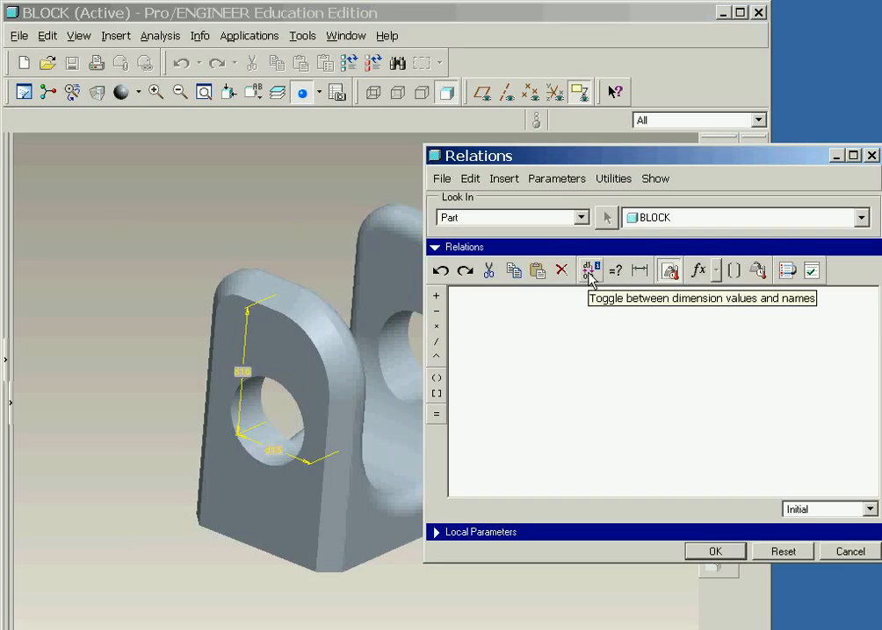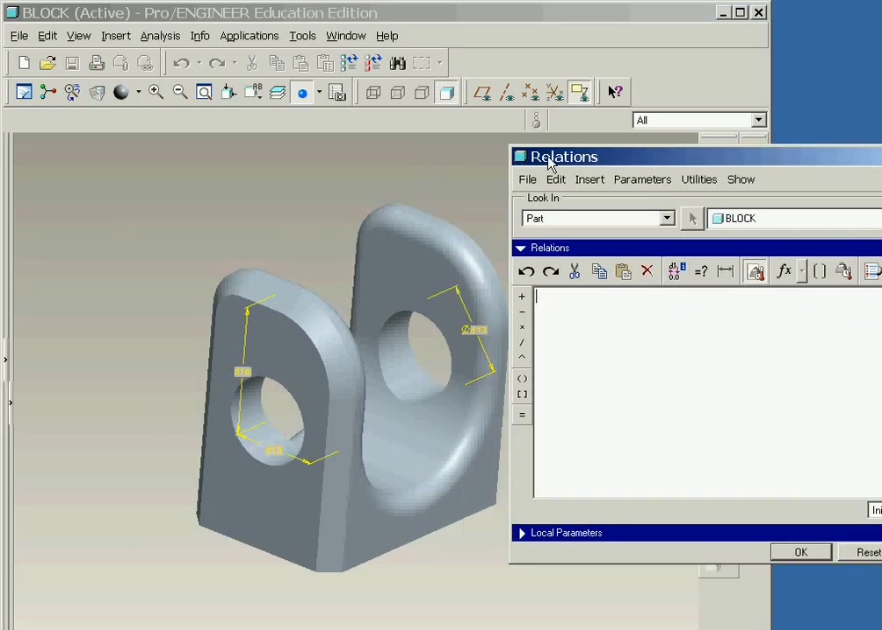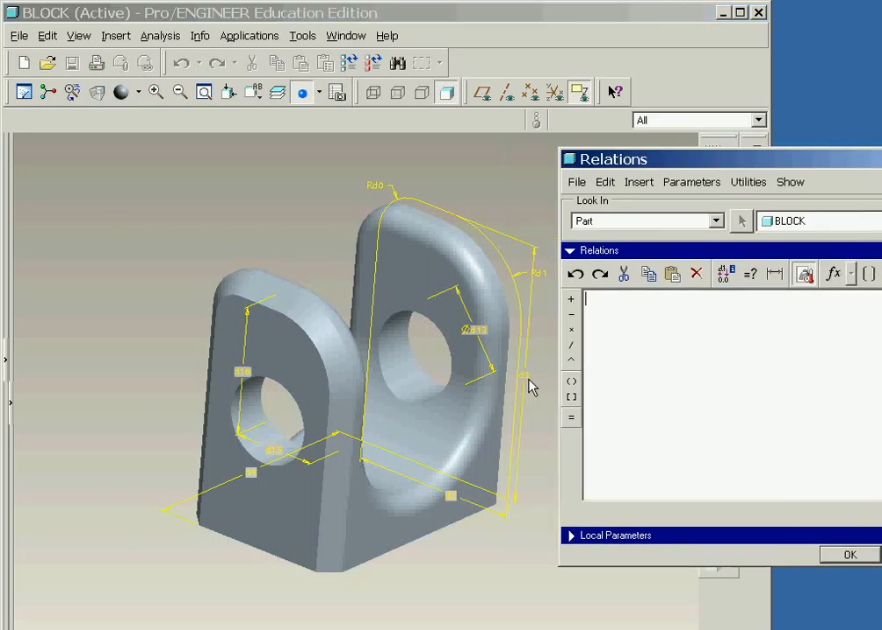Notice that the symbolic dimensions to the center of the hole are D15 and D16. In order to display the symbolic dimensions of the width and height of the block, we'll now click on the front face of the protrusion. Notice that the symbolic dimension that defines the height of the block is D3, and the width of the block is defined by the dimension D2. Now that we know these symbolic dimensions, we can begin entering the relation equations.